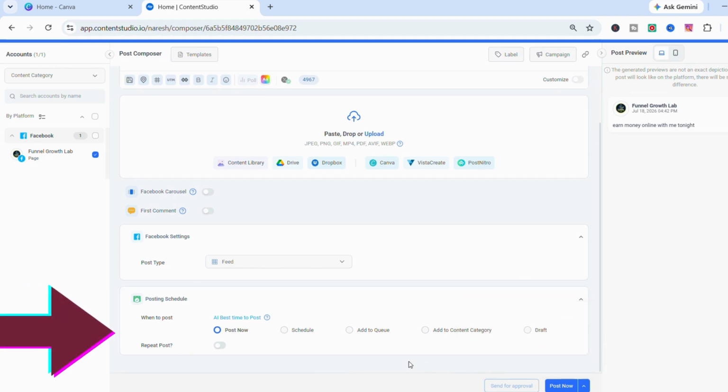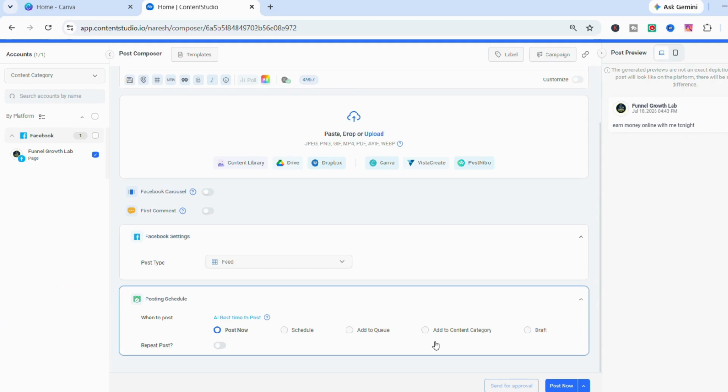Your first social media post is now ready. And that's how easy it is to create your first social media post in Content Studio.